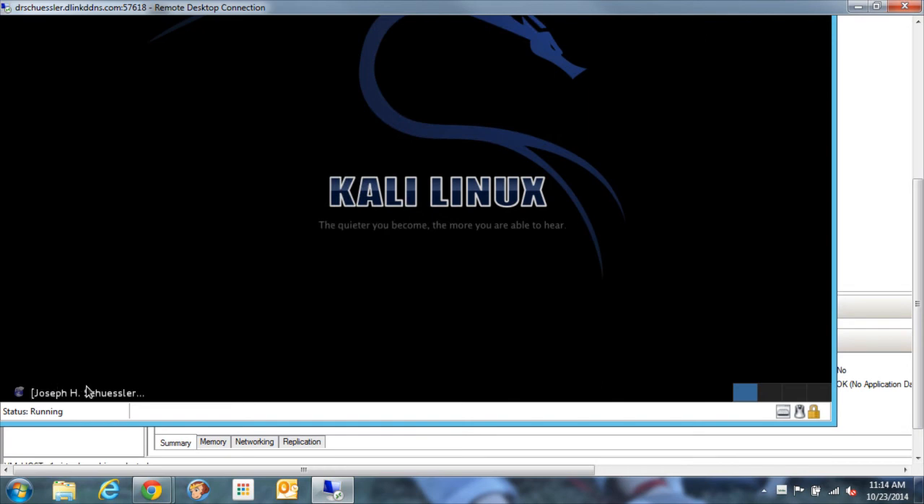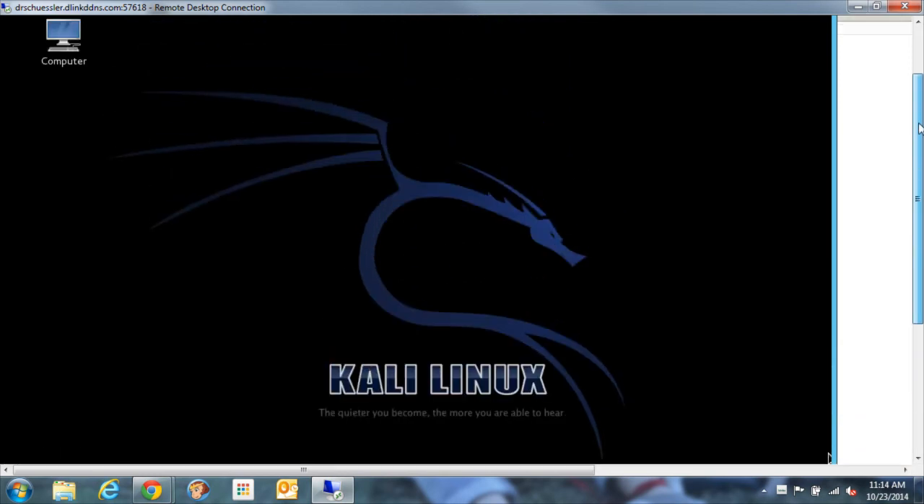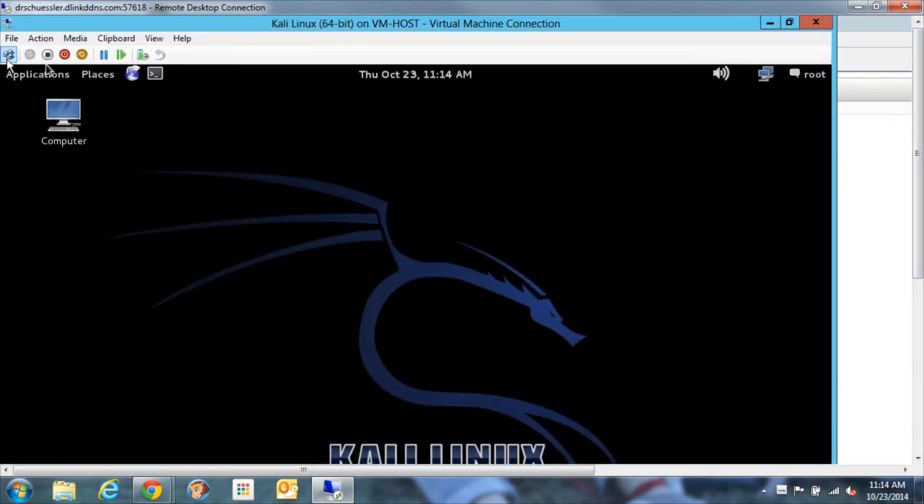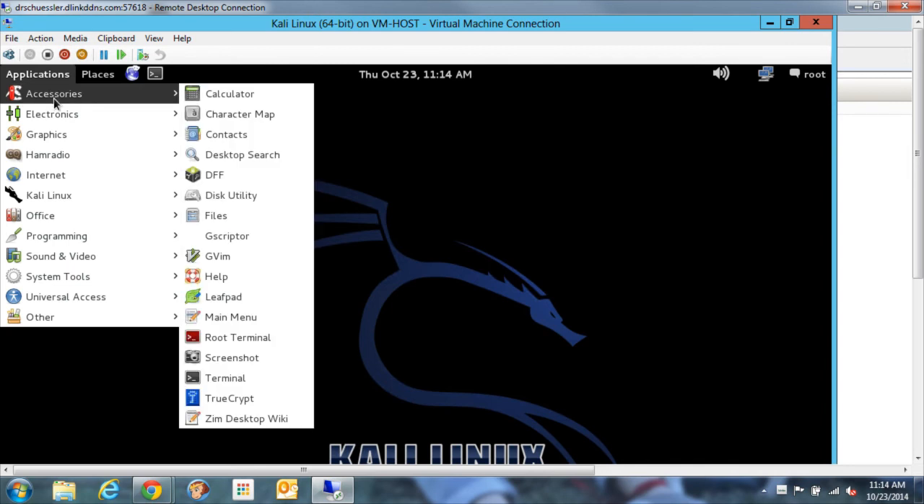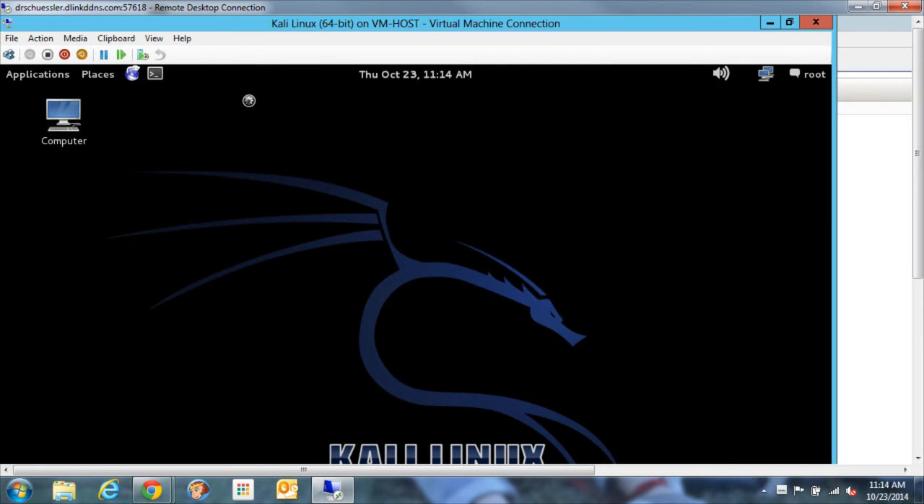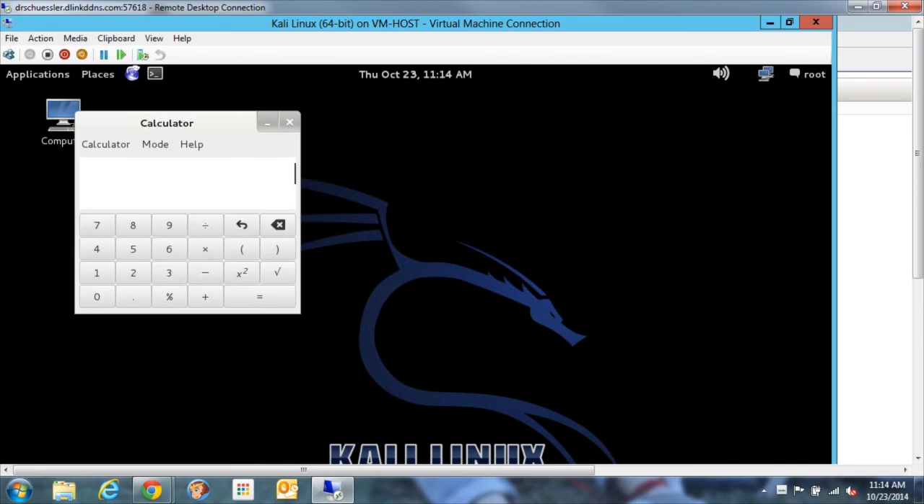So it doesn't quite look like Windows, but it is very graphical. You'll see different desktops that you can look at here, kind of like what you start to see in Windows with different desktops that you can have. Applications, if you want to look at some of the different applications, you've got a lot of things there. For example, you've got your calculator. And so you'll see a lot of similarity between Windows and Linux.